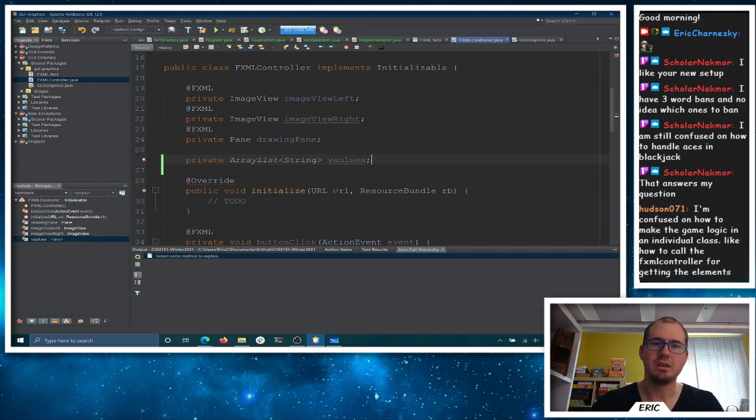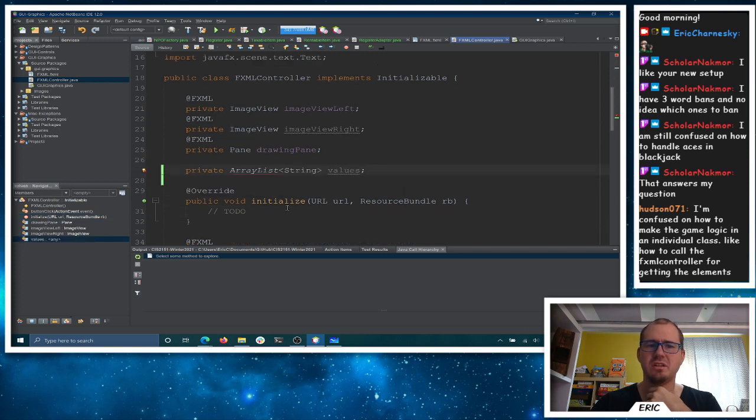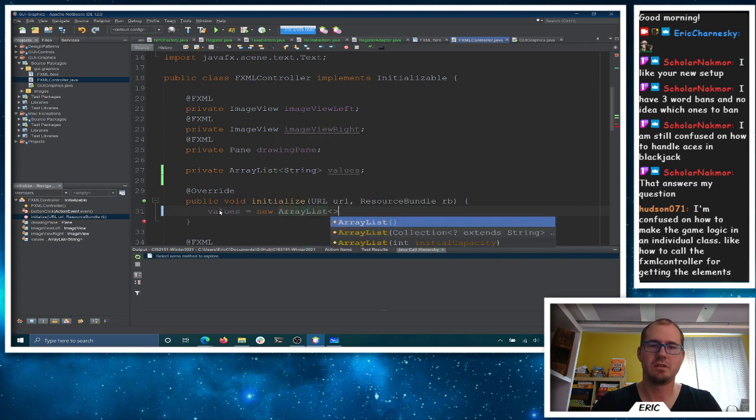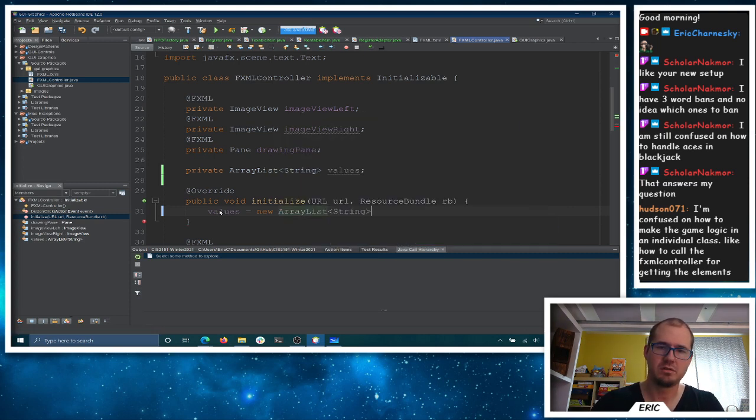Values in values. Either I could add a constructor or use initialize. The initialize is essentially your constructor. But you can actually get at your FXML things inside of initialize. So I could say, hey, now values equals a new array list of type string.